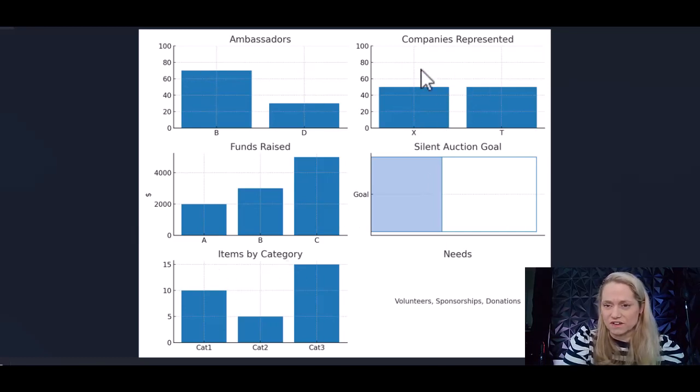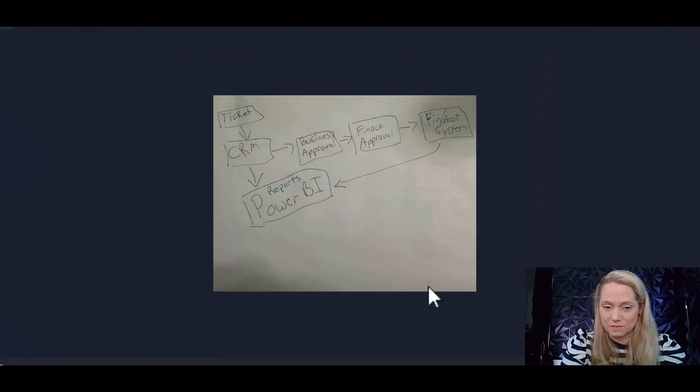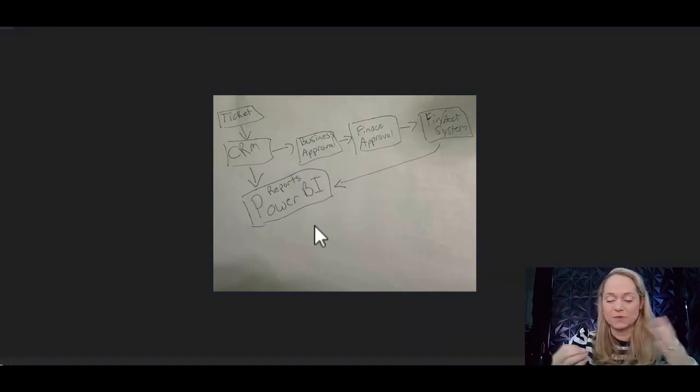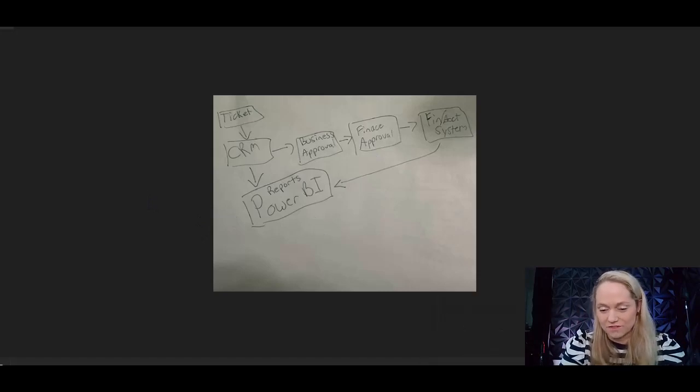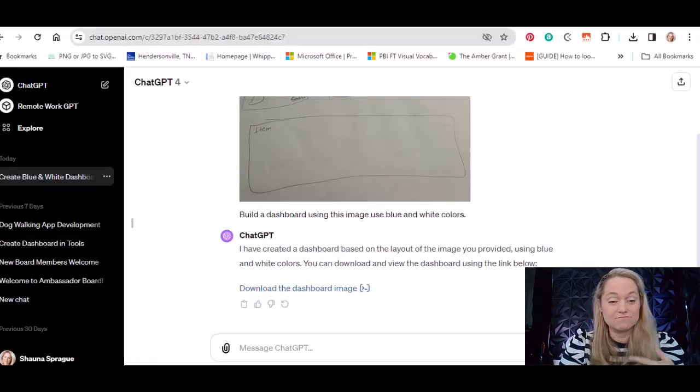So it has my ambassadors on here, the companies represented, the silent auction needs, the items by category. So it's got needs. And so it broke it down. So it's definitely not 100% exactly what I had written. It's pretty darn good. And so I played around with this a little bit and with some other images too. And so I want to show you, because this is another thing that we get a lot of. I'm sure you all do as well. So in a nutshell, that's what it can do if you're looking at it for the dashboard design.